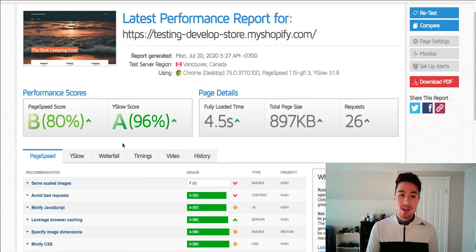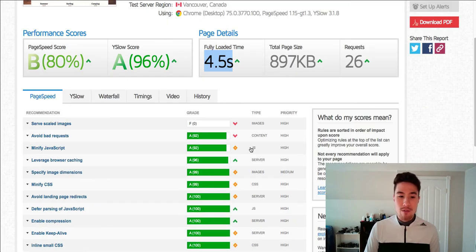The other site I have here is GTmetrix. The load time is 4.5 seconds. So if you take the average of the two, it's about 4 seconds, which is a little slow on the theme side. As I mentioned, there's nothing on my website except for a few images and a few products.